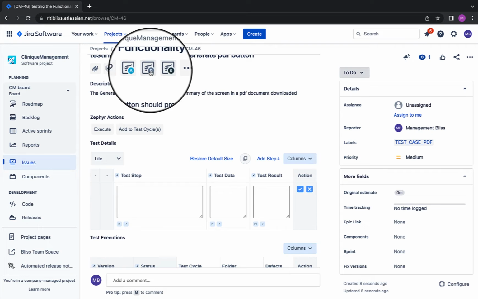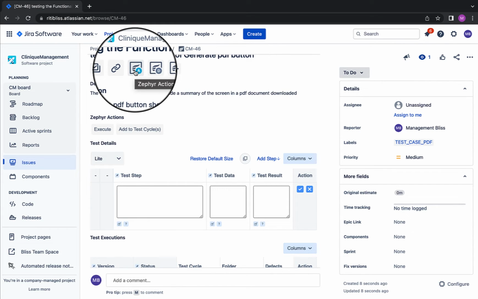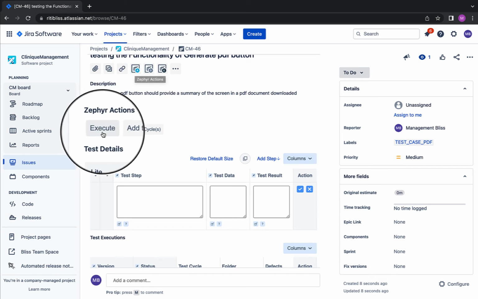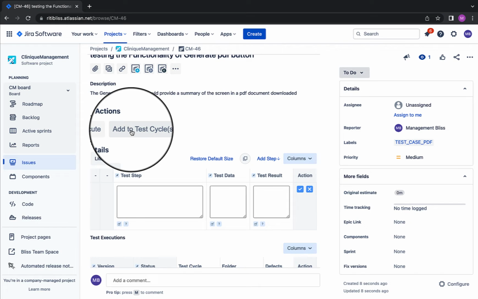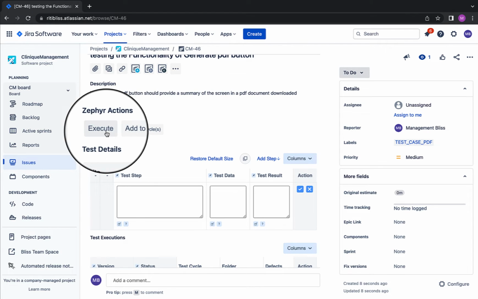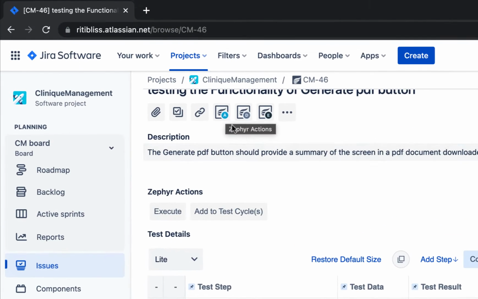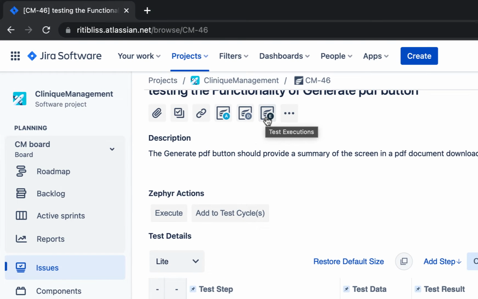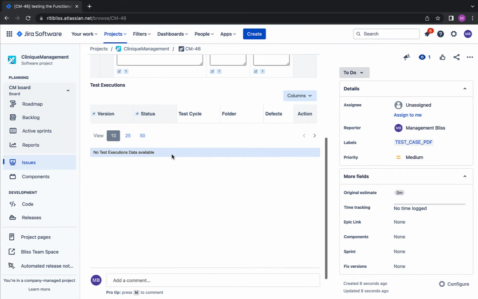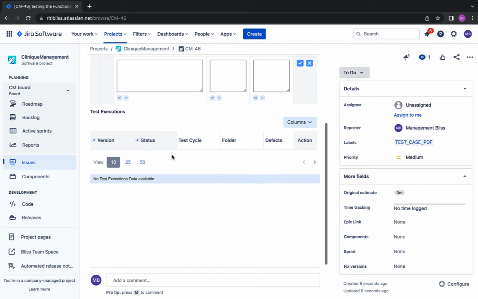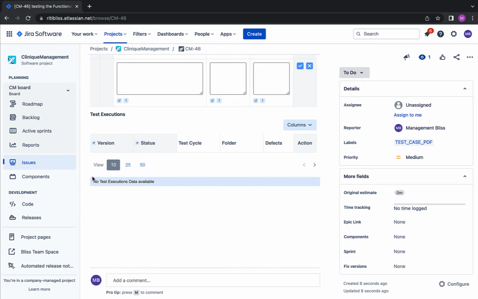Also, there's other two icons. One specifies what all different actions are available over here. That is, the actions are we can execute this test case or we can add this test case to a particular test cycle. We will see how to perform these actions very soon within this tutorial. So this is all about Zephyr action icon. Okay, now the third one is test execution. If we click on this icon, it will show us all the different executions that have happened for this test case. Okay, so nothing has happened yet, therefore it's showing no test executions data available.